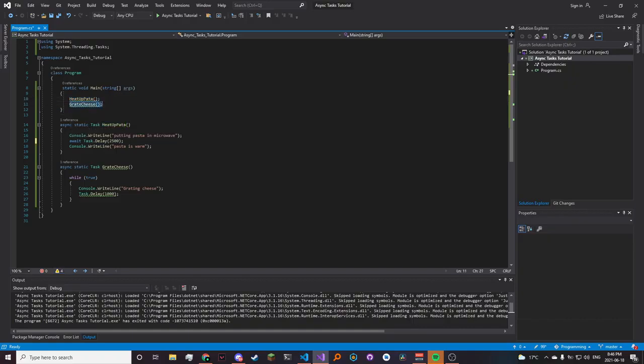So then it'll start grating cheese. And then when this task is complete, it'll come back here and then it'll run this line of code. So basically, it'll run this line of code, it'll wait for 2.5 seconds, and while we're waiting those 2.5 seconds, we'll keep going and we'll grate cheese, and then once those 2.5 seconds have passed, then we'll print the pasta as warm. And we want to do the same await thing with this one down here. So we actually get a delay in between each cheese grating.